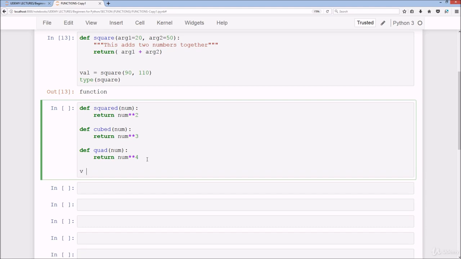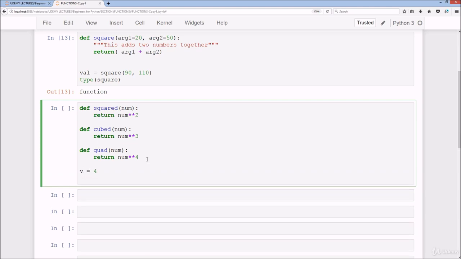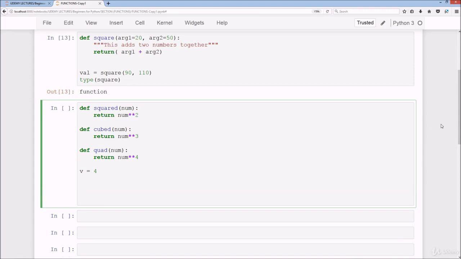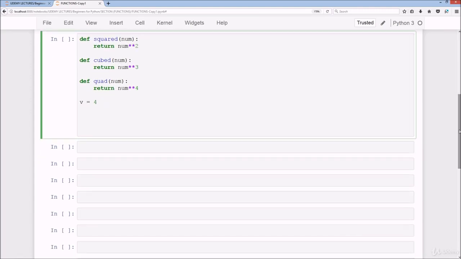And if we do v equals 4, and then let's make some spaces here, scroll this down, and if we hold the control and then hit left tab, then left tab, we'll do print, and then we'll do squared v, so the variable v equal to 4. We'll just change this to cubed, and of course the last one we'll change to quad.